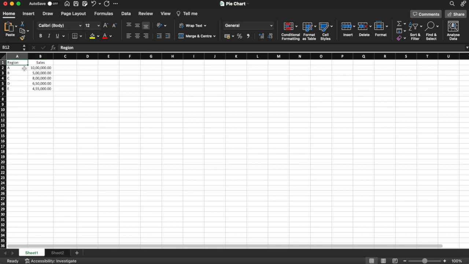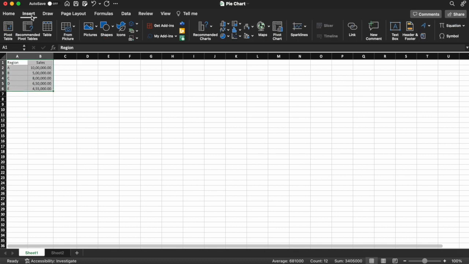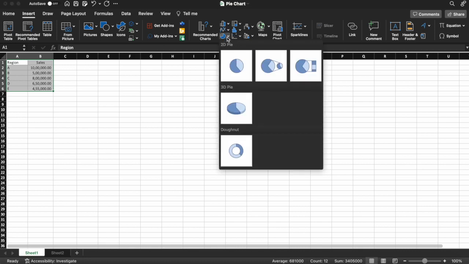So for that we'll select this table, we'll go to insert tab or ribbon, and we'll select the pie chart button. Over here you will see there are multiple types of charts that you can prepare. So one, as I said, would be the 2D pie chart, the second would be a 3D pie chart, and the third type is a donut. So let's create a simple pie chart.